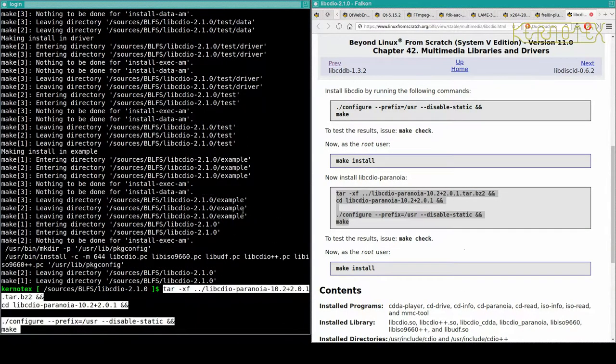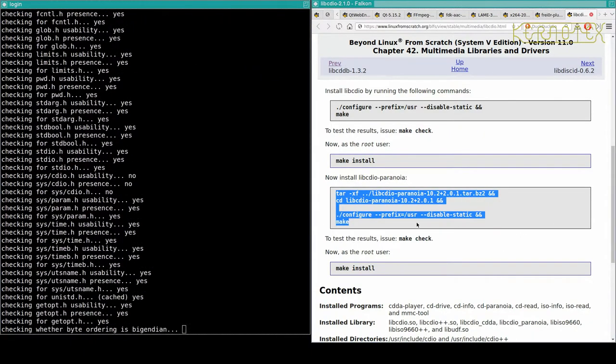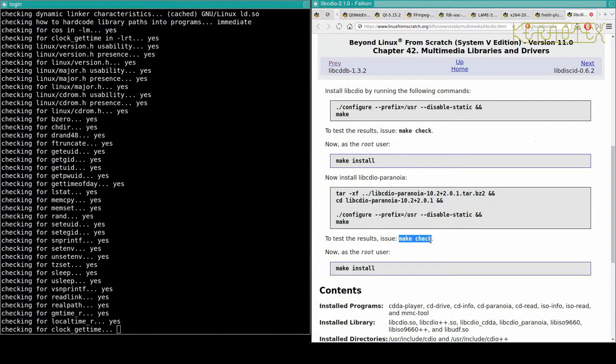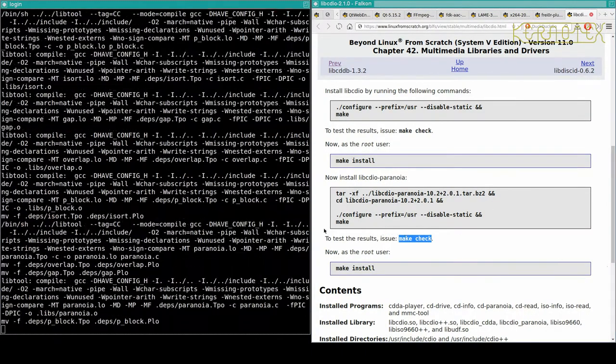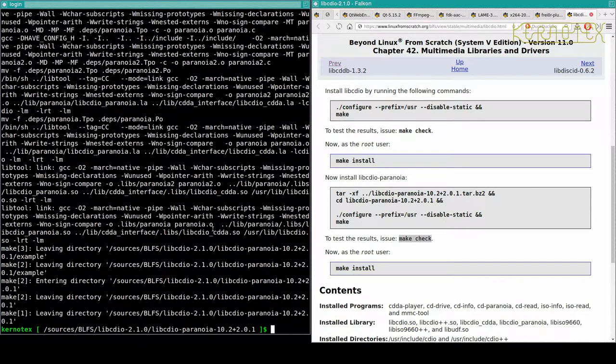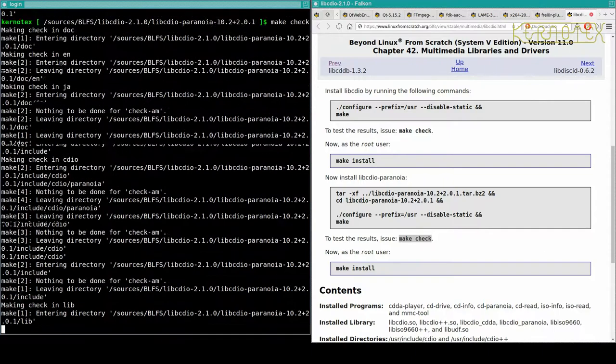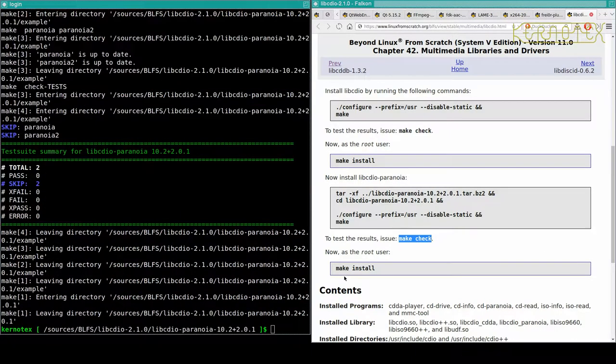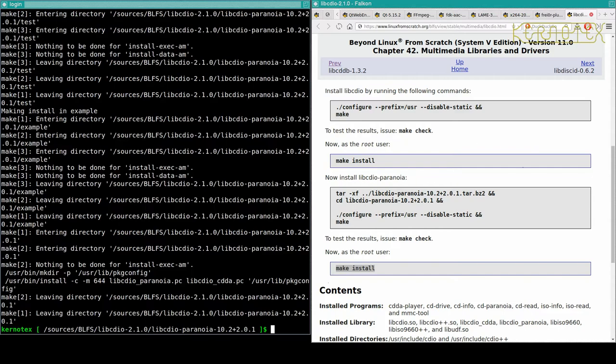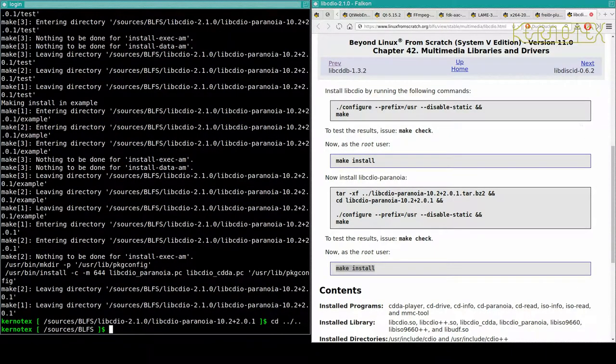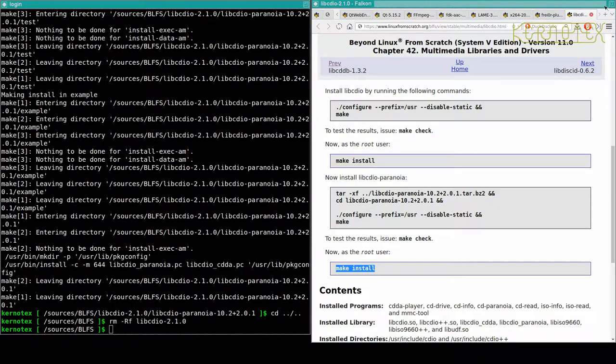Now install libcdio paranoia. So this is the other file that we downloaded. Check that. And once again, install it. So that's complete. That's libcdio in chapter 42. So back down two levels and tidy up. So that's complete.